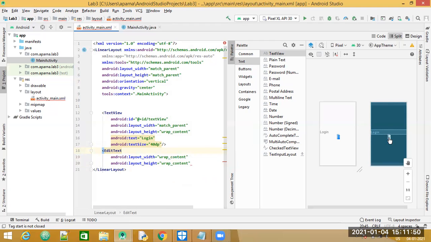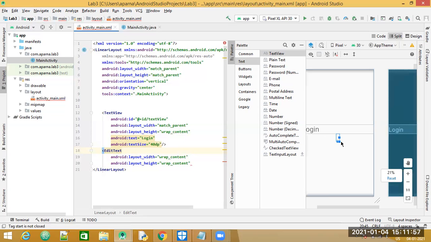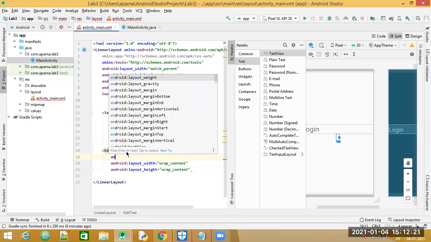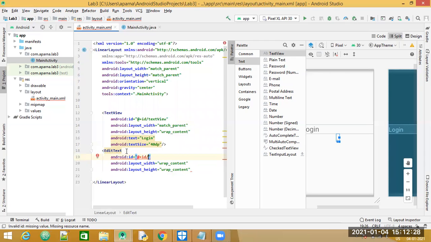You can see here, since we do not have anything written inside our edit text widget, the box is very small. The moment we write something inside, that particular edit text box is going to increase in its width. First we will assign an ID to this. Every widget in Android requires an ID. With the help of this ID, we will be able to manipulate our widgets and get the data from them. Since we are going to accept a username, I will say the ID as name.